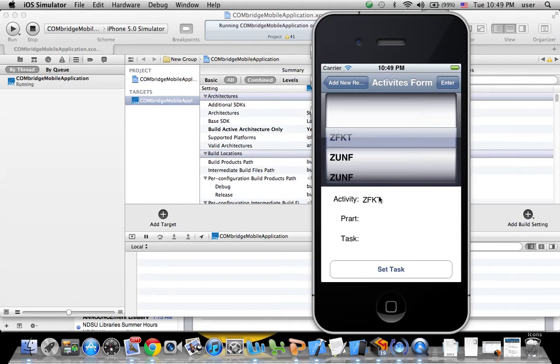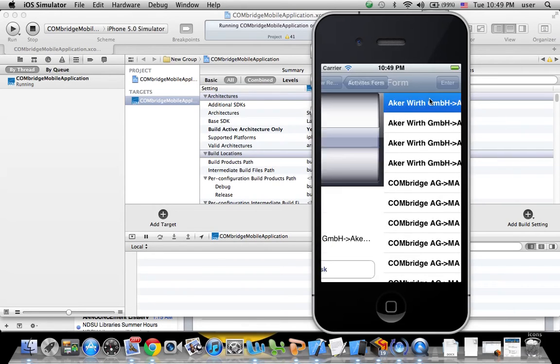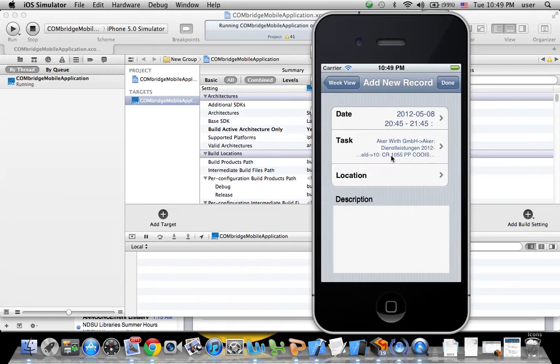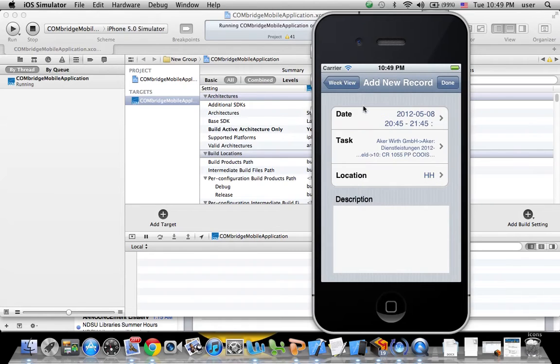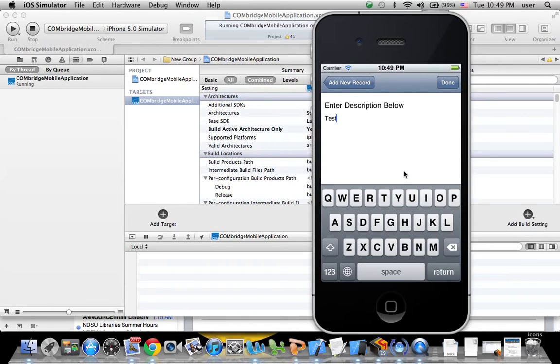And now we'll set the type of task. We have an activity tag. It's associated with one of these tasks. And here we can see what the task is. And then we also have a location for the task. So this one will pick the office in Hamburg. And then we'll set the description, and we'll just call this test description.